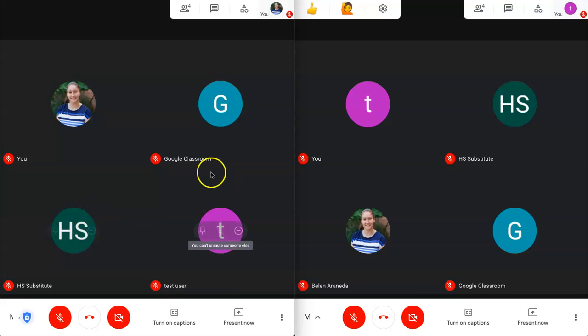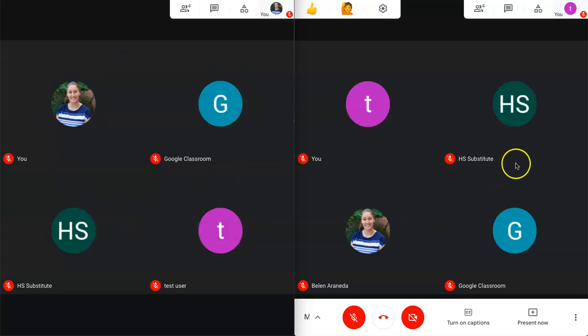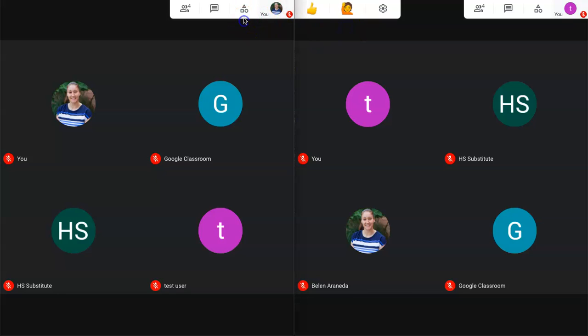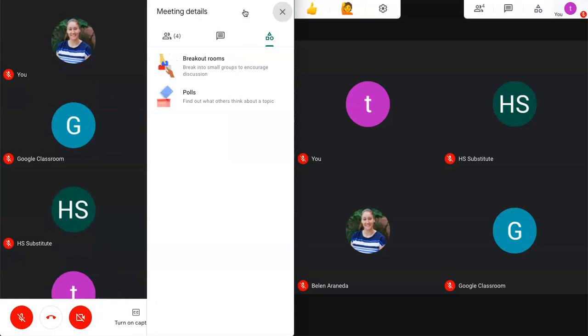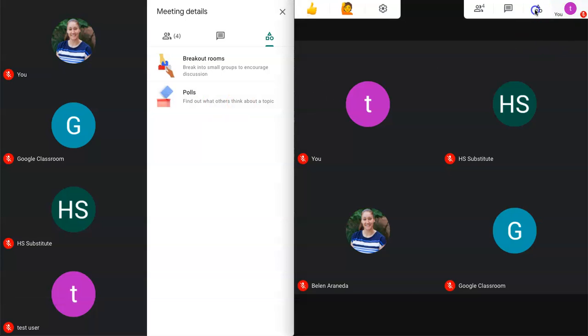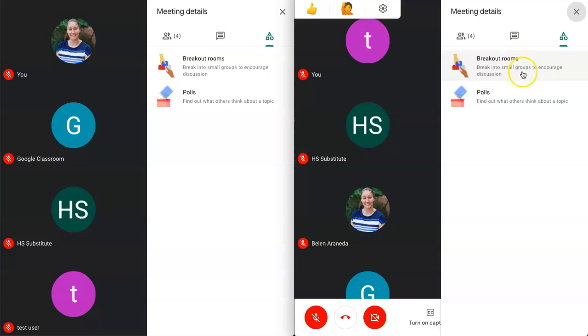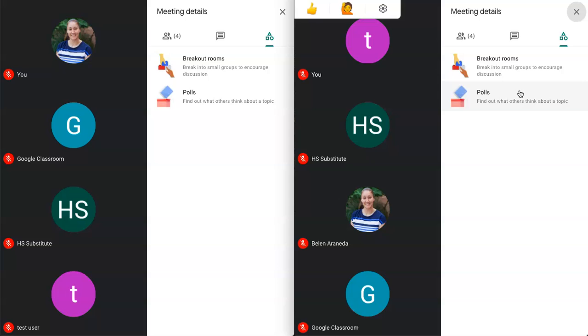Now, on the left-hand side, I have a teacher view, and on the right-hand side, I have a student view. So you'll be able to see that this option here is available for our students to differentiate between the two screens. So if we click on the activities icon on the teacher side, what you'll see are a couple options: breakout rooms and polls. Now, students also have that, but they won't be able to start a breakout room or a poll because they're not the host of the meeting. So you have to make sure that you as a teacher are the host of the meeting.